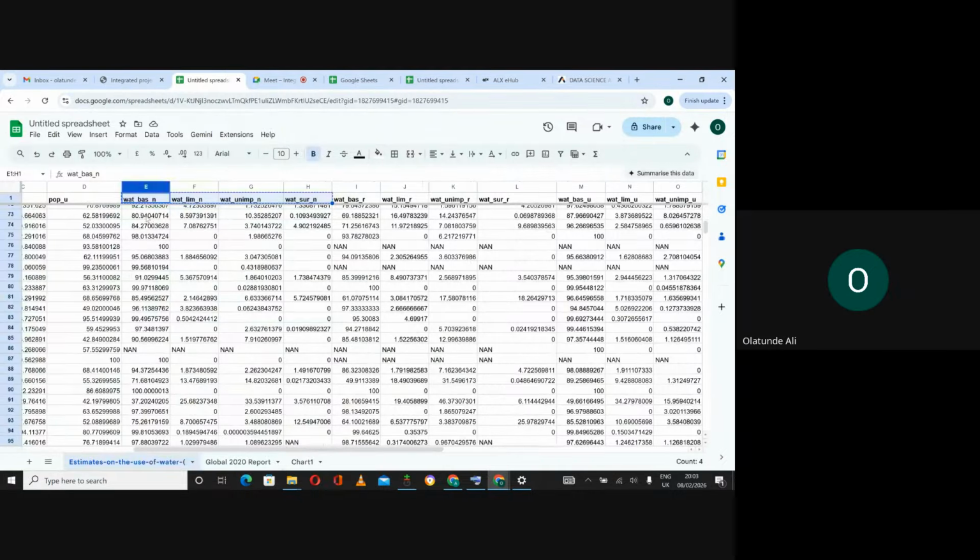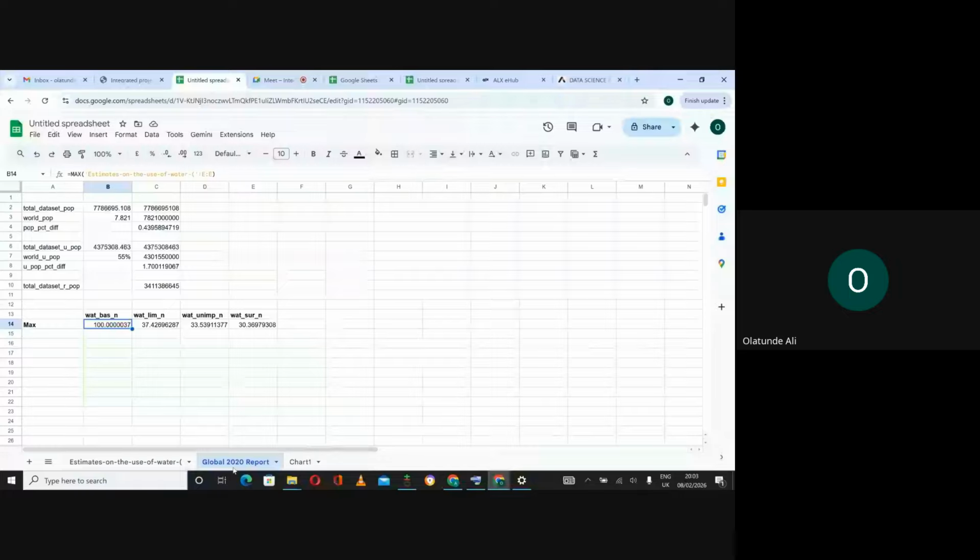Because I picked from here, if I keep on going to this side, it will move from column E to F, column F to G, column G to H, column H to I, like that. So it will be working. This E of E will turn to F of F, G of G, if I keep dragging it, because they are close to each other. So I hope that is clear.